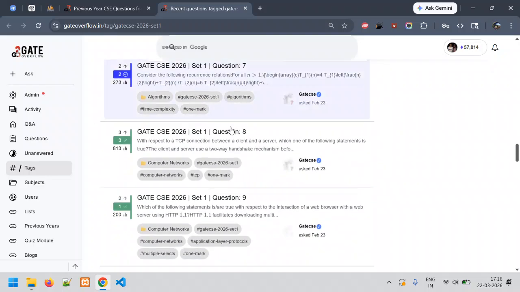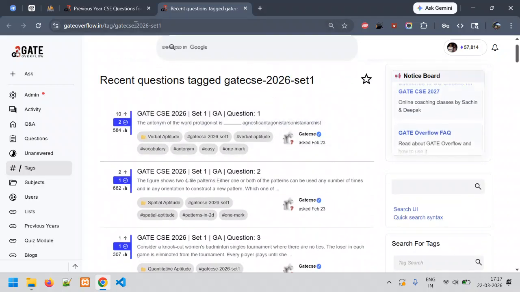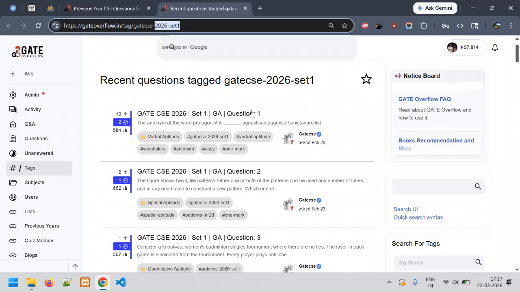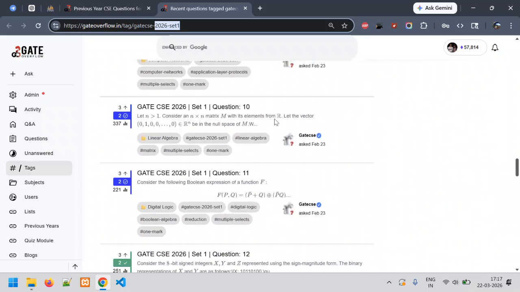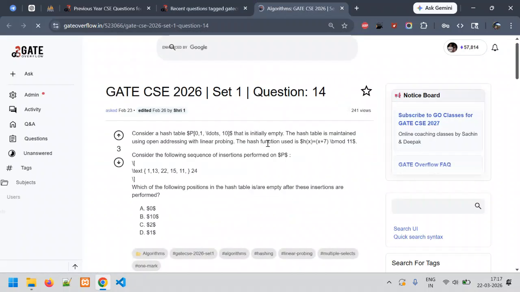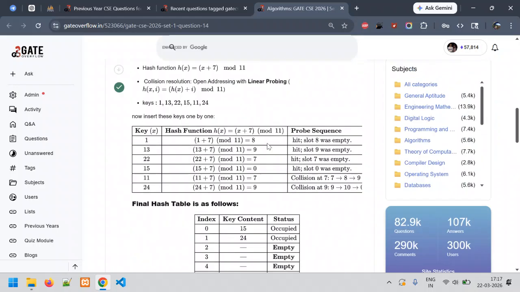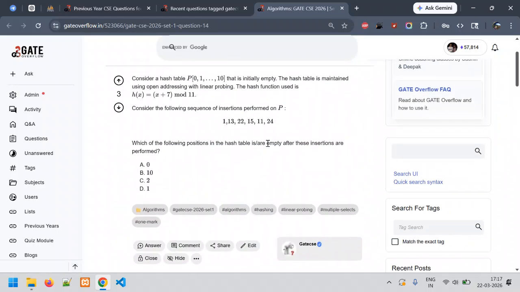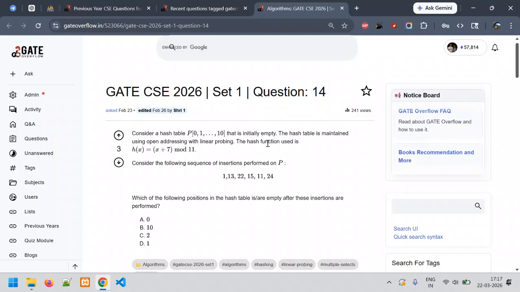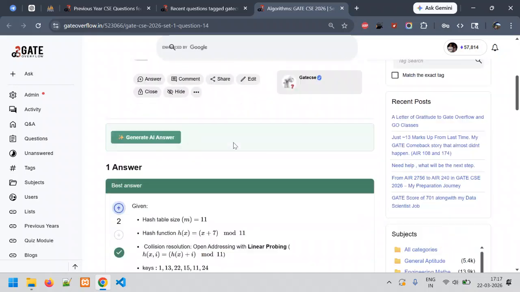On this page, you will see only the GATE CSE 2026 Set 1 paper. You can refer to and open any question from here. You can add your answers, and you can comment your doubts. This is how one user can refer to the papers and the answers available on GATE Overflow.